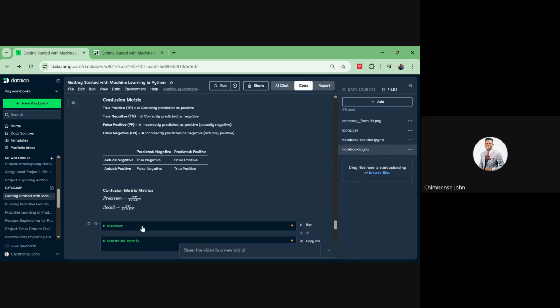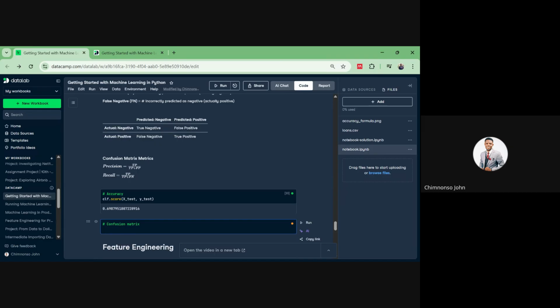All right, so let's check accuracy here from what we just learned. We can use a simple way. We can use score first, on the test data. You're trying to check the accuracy of the test data, X test and y test. Right, let's check. Since we have 70% accuracy, now let's check our confusion matrix.